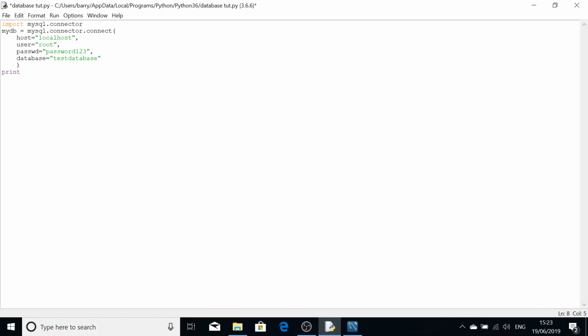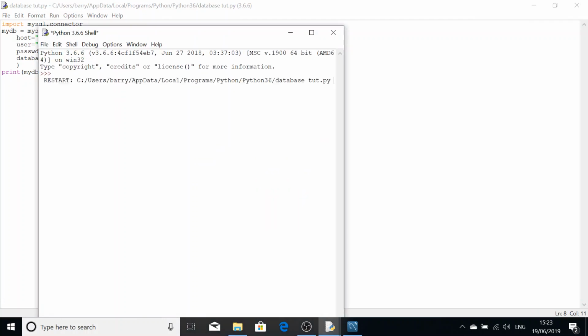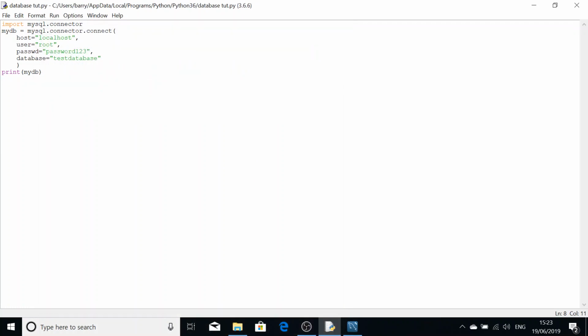So we've got our database connection now. To check that the database has been successfully connected to, we're going to do print mydb. This will return the mydb object. I'm going to run this, and yes, it does return the connection object. Okay, so the connection is successful.